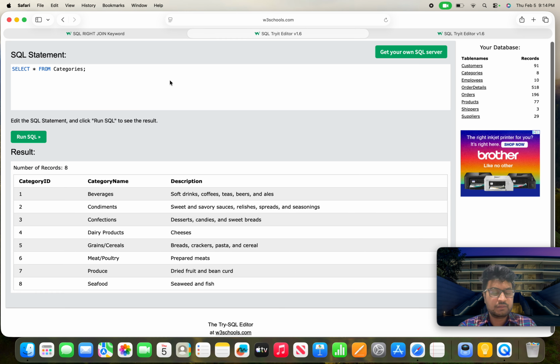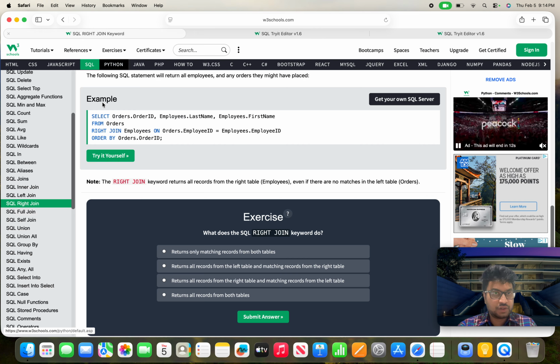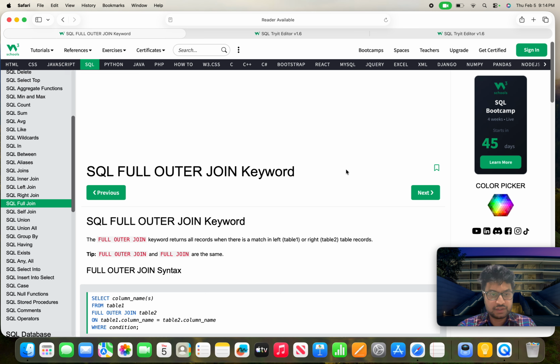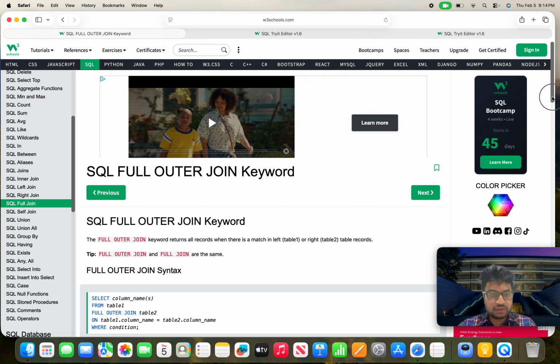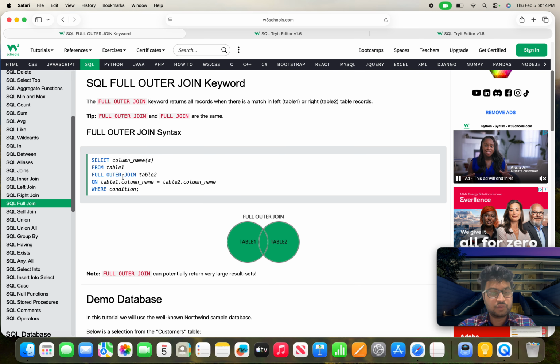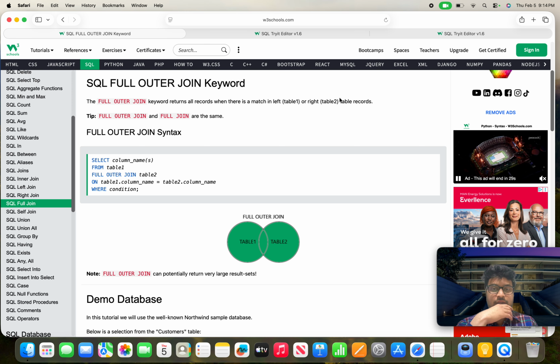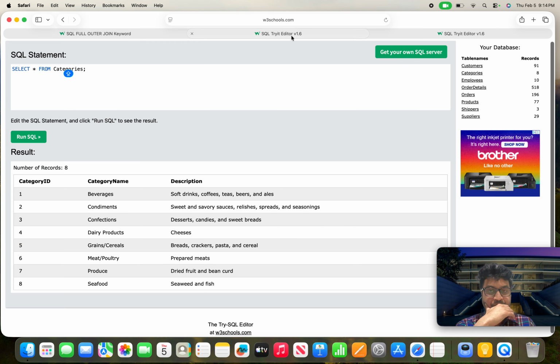What do I want? Again, you have to look at the syntax. So full join syntax is you select the column names from table 1, full outer join table 2 on table 1 dot column name equals table 2 dot column name, where condition. So let's try it.